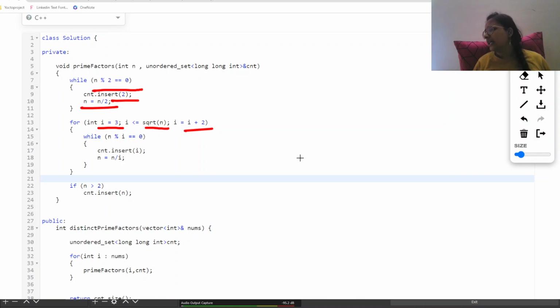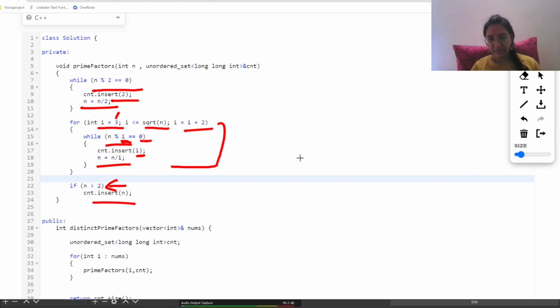And then while n modulo i, meaning this 3 or whatever, after adding 2, that 5 would be there, that 7 would be there, and then that 9 would be there. Whatever would be there, if it is equal to 0, then we will be inserting that i and dividing n by i. And after doing all these portions, we are required to check if our n is greater than 2. Means after dividing so much with the numbers which are there, if still n is greater than 2, then we will be inserting that particular n into our count, our unordered set which is there. So this is all we are required to do in this question.